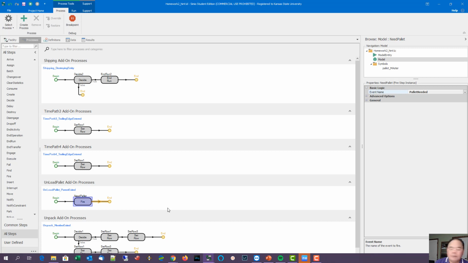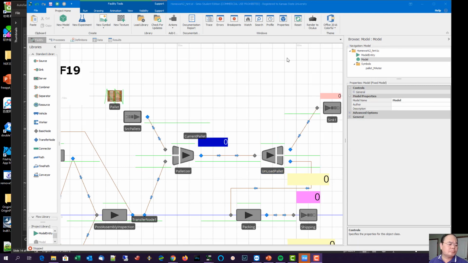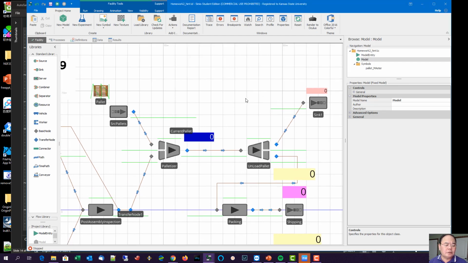So every time there is a part coming through the output node of this unload pallet, we're going to generate a new pallet in that case. Okay, so let's see, everything is working. All right, now we kind of finish this, and we can see how the parts are going.